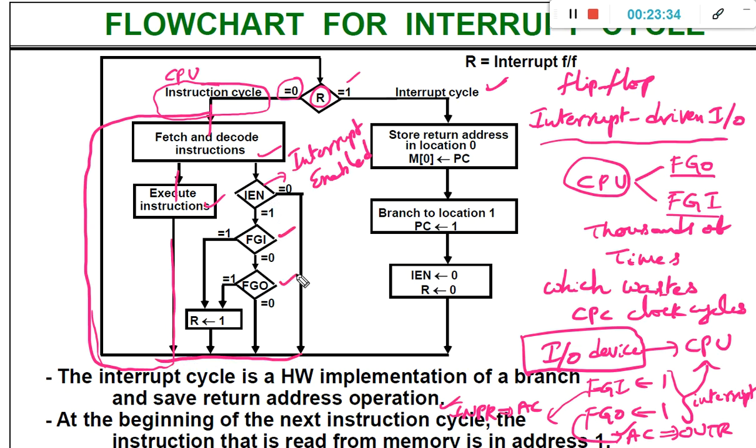So if the FGI value is equal to 0, then what does it mean? It means that no input operation is carried out. Similarly, if FGO is equal to 0, it also means that no output operation is carried out. So that is why it is going to continue the normal execution flow.